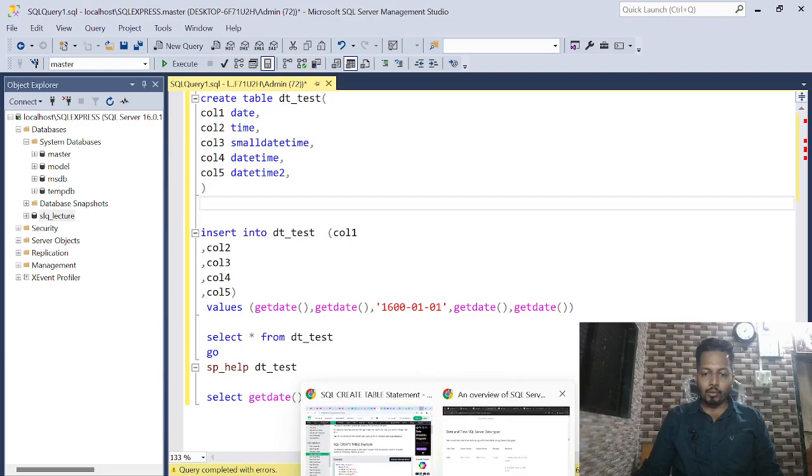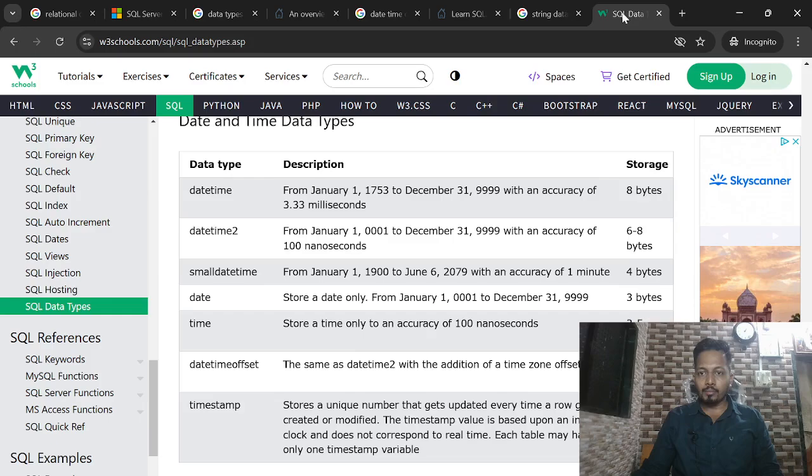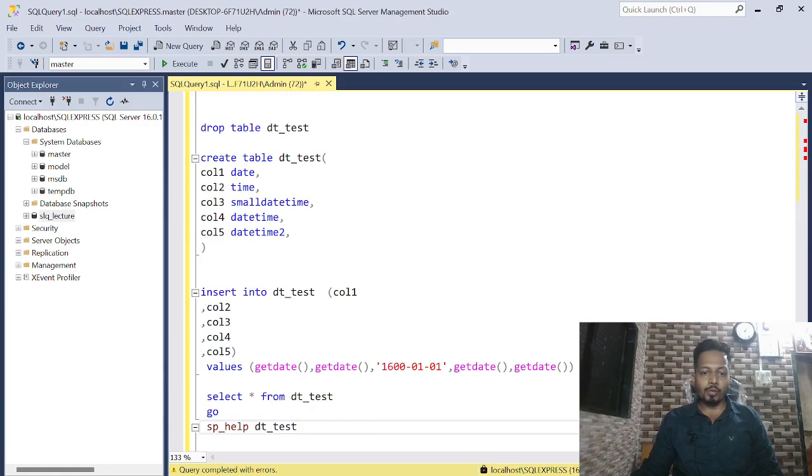We'll have just one table here. For smalldatetime, we cannot store a date older than 1st January 1900 or after 6 June 2079. And for datetime, we cannot store a value older than 1st January 1753, and the upper limit is 31st December 9999. And also we'll see how much memory each data type is taking.